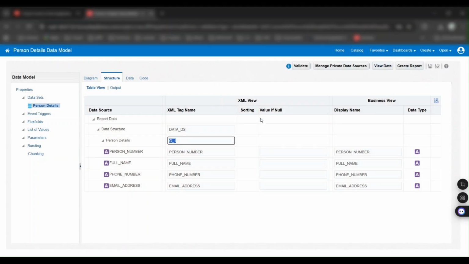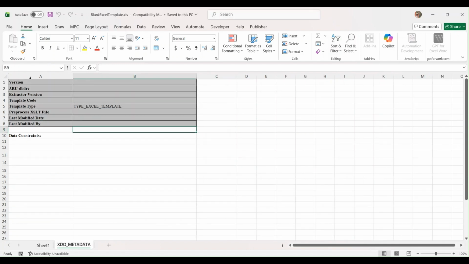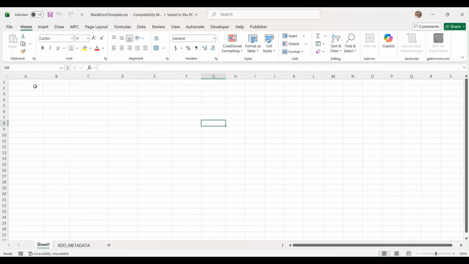Let me close this, and let me take the blank Excel template from the samples folder. Okay, I have taken the blank Excel template.xls from the samples folder. You can check the navigation from my previous videos. Here the XDO metadata sheet is already created. The same columns we are having here, and we are having one sheet, sheet one here. Let me rename it person details.